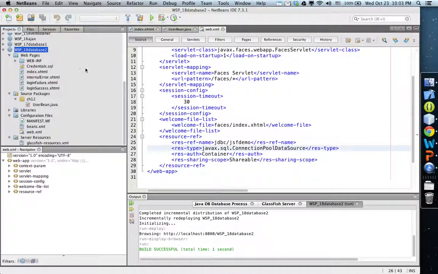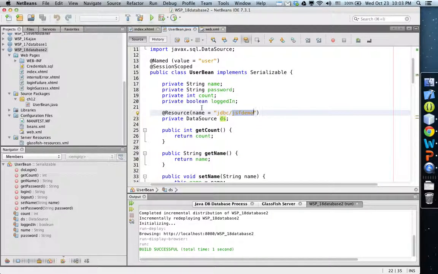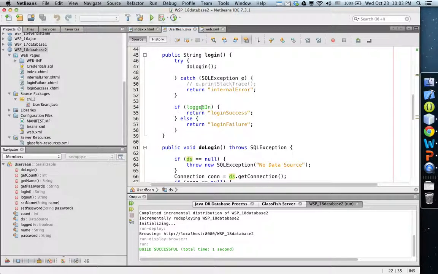So this program demonstrates how you can use database user information to do some authentication.